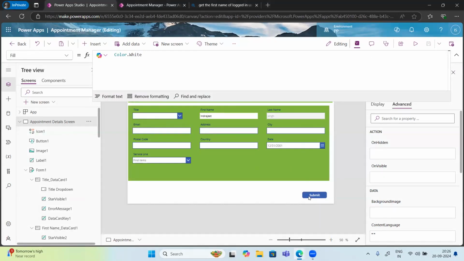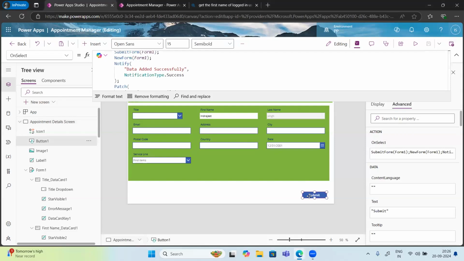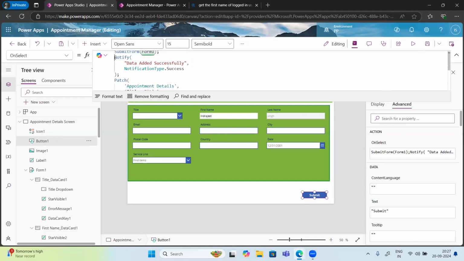So on the submit button, we are doing so many things, right? We are submitting the form, then we are generating the new form, and then we are doing the notification, and then we are doing the patch function. So what was happening in our case, after submitting the form itself, we are generating the new form, right? So even if the patch is getting executed, it is getting executed after the new form is generated, right? So in the new form the value will be empty. Due to that you were facing that issue.